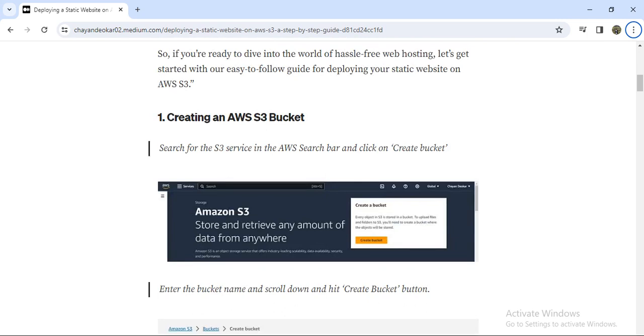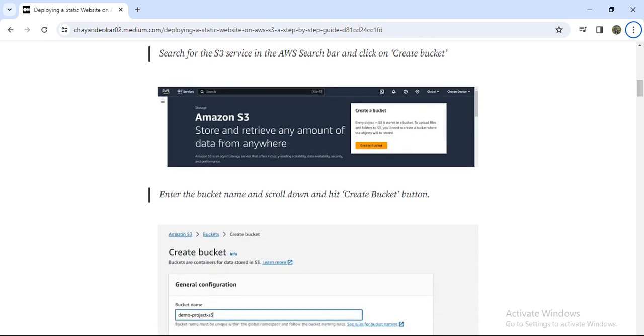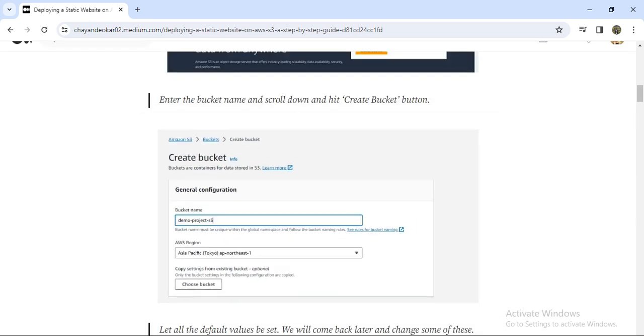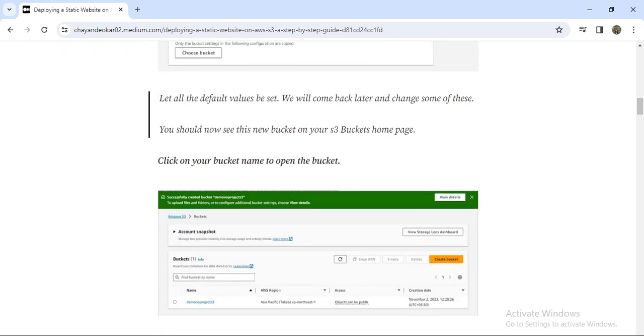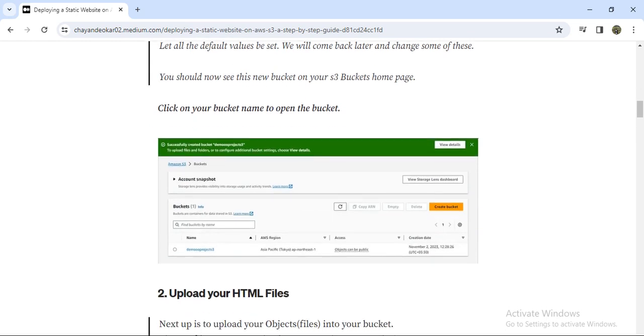First of all, you need to create one S3 bucket. Click on create bucket and you will be redirected to a certain page. There you have to write a unique bucket name, which is not used by anyone else. Enter the bucket name and scroll down. Then we set all the default values. We will have to come back and change some things over here.